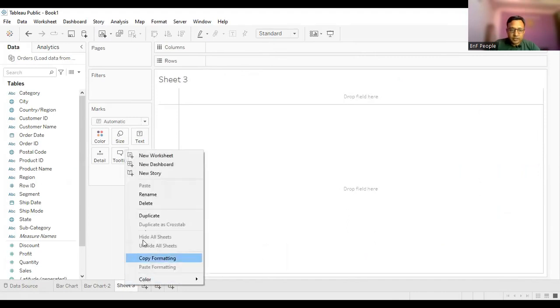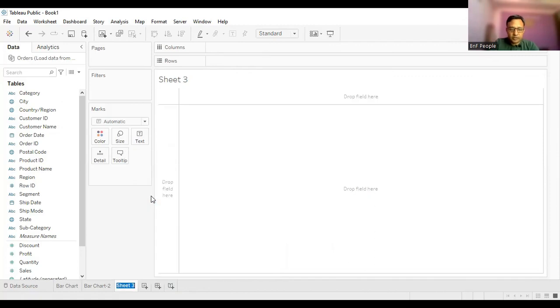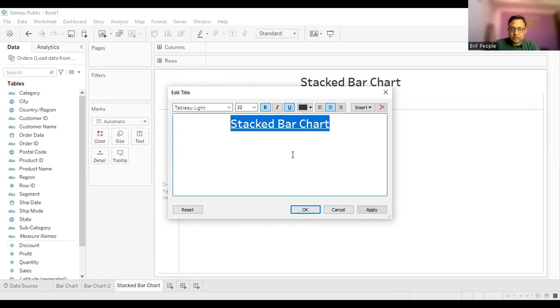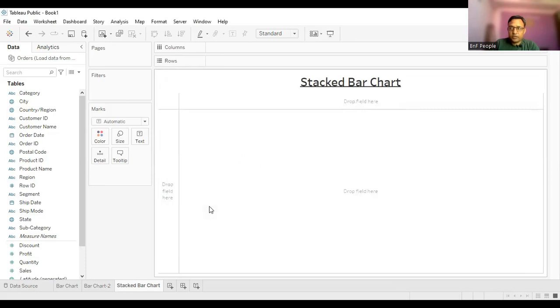Okay, renaming it. I double click, we can rename it also, stacked bar chart. Again, going for bold, center, maximize, apply, underline, apply. Okay. Again, the same things we are going to do.